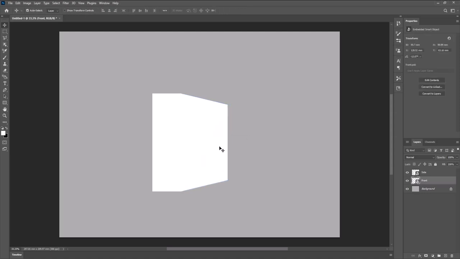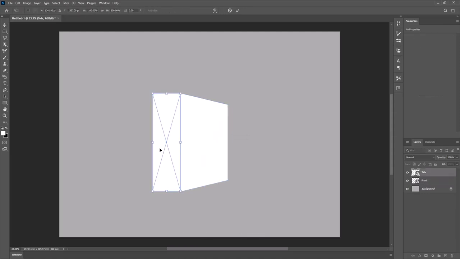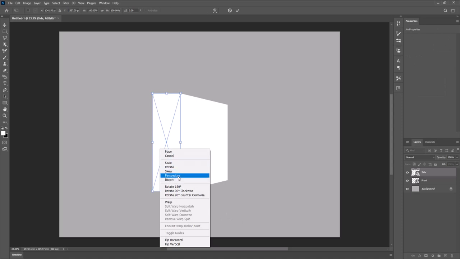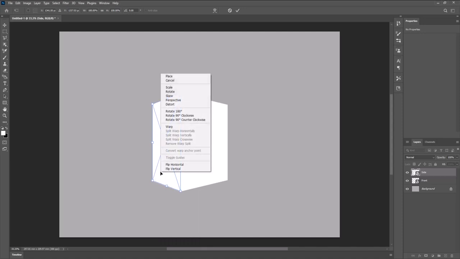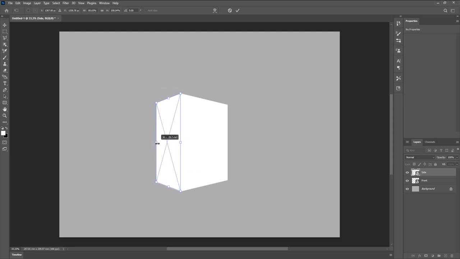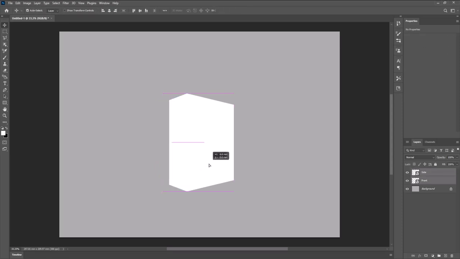Double-click to confirm. Now select side, Ctrl+T to transform. Right-click, perspective. Drag corner up. Right-click, scale and reduce width. Double-click to confirm. Select both and drag to center.